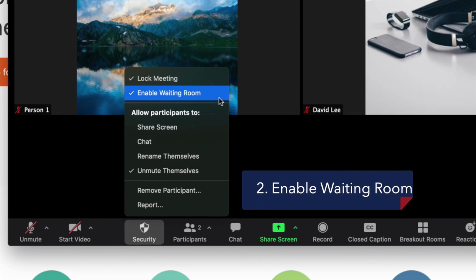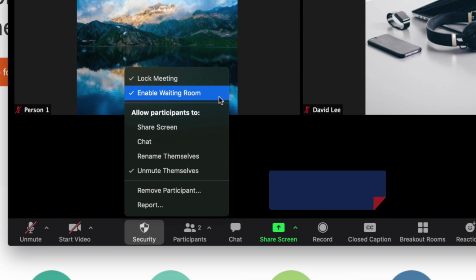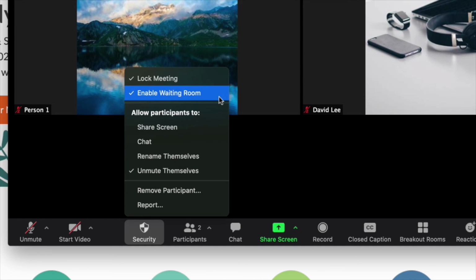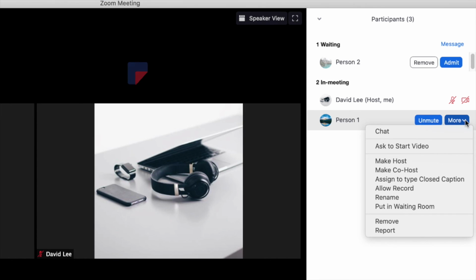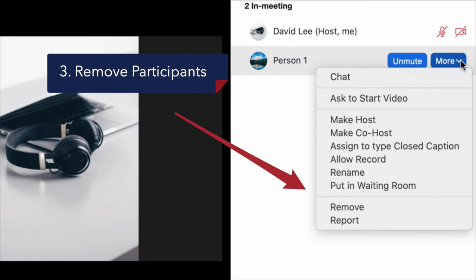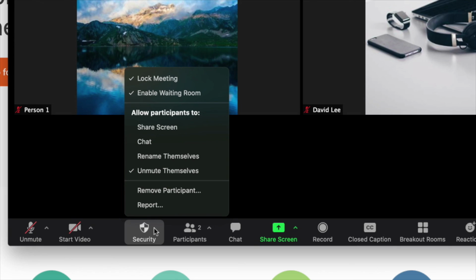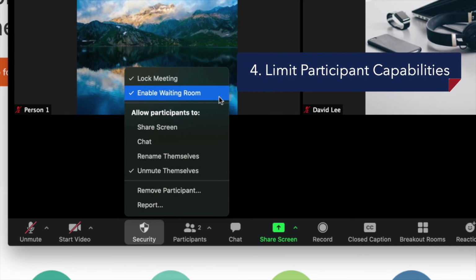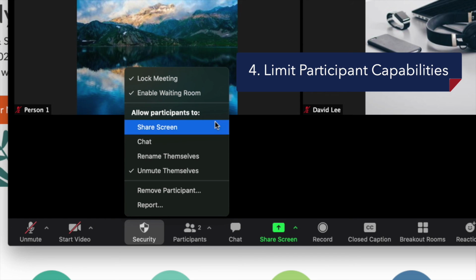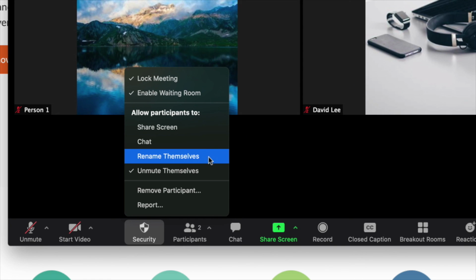Second, ensure that you have enabled the waiting room feature so that you can choose who to admit, making sure to deny anyone who is not supposed to be there. Third, if someone has entered your meeting who isn't supposed to be there, or is being disruptive or inappropriate, you can use the Remove option under Participants. And finally, you have the ability to limit what participants can do and what they cannot do, such as sharing their screens, chatting or indicate who they can chat with privately, renaming themselves, or unmuting themselves.